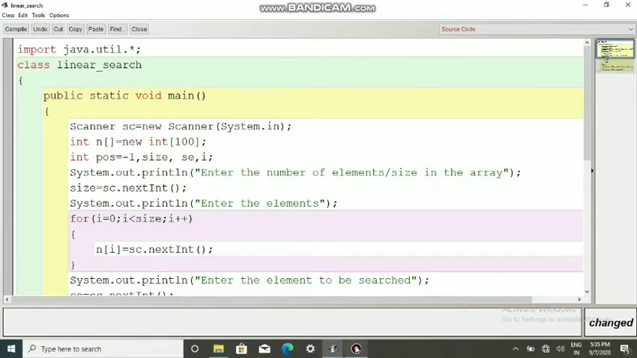Let us now check the program code for linear search. So the program code is class LinearSearch, public static void main. Scanner is used here. Then we have defined the array. So in array, new int of 100. 100 is the maximum size we can enter the elements, but 100 elements we are not entering here.